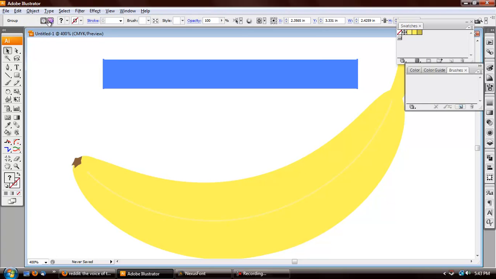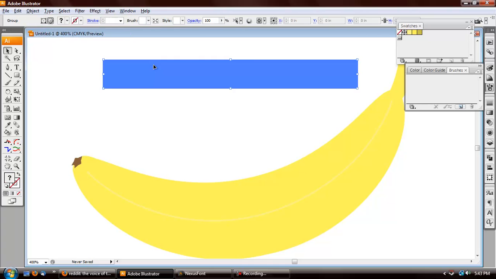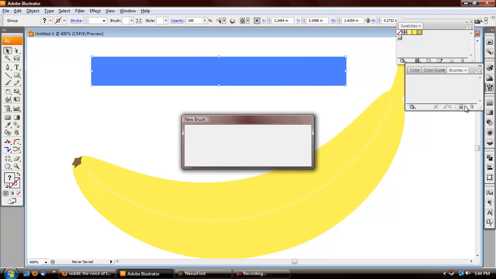So, what we can do here is go to Edit Contents and click Edit Clipping Path again, and delete that clipping path, because clipping paths can't be involved in your object. So now we just have this group. Now we can make it a brush.